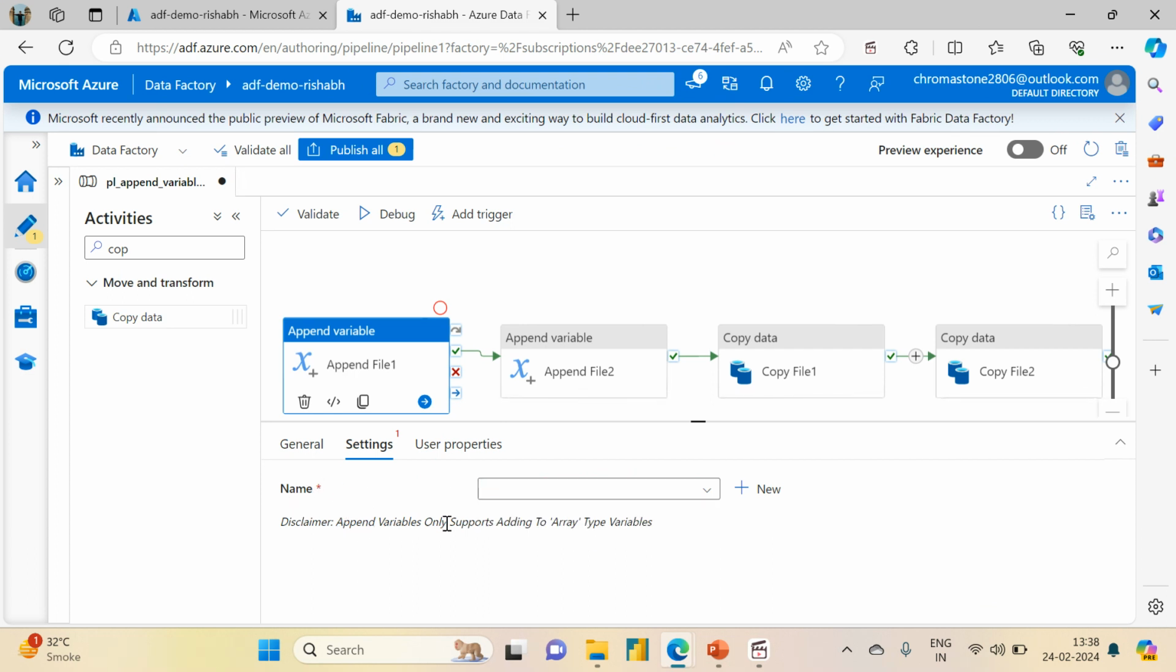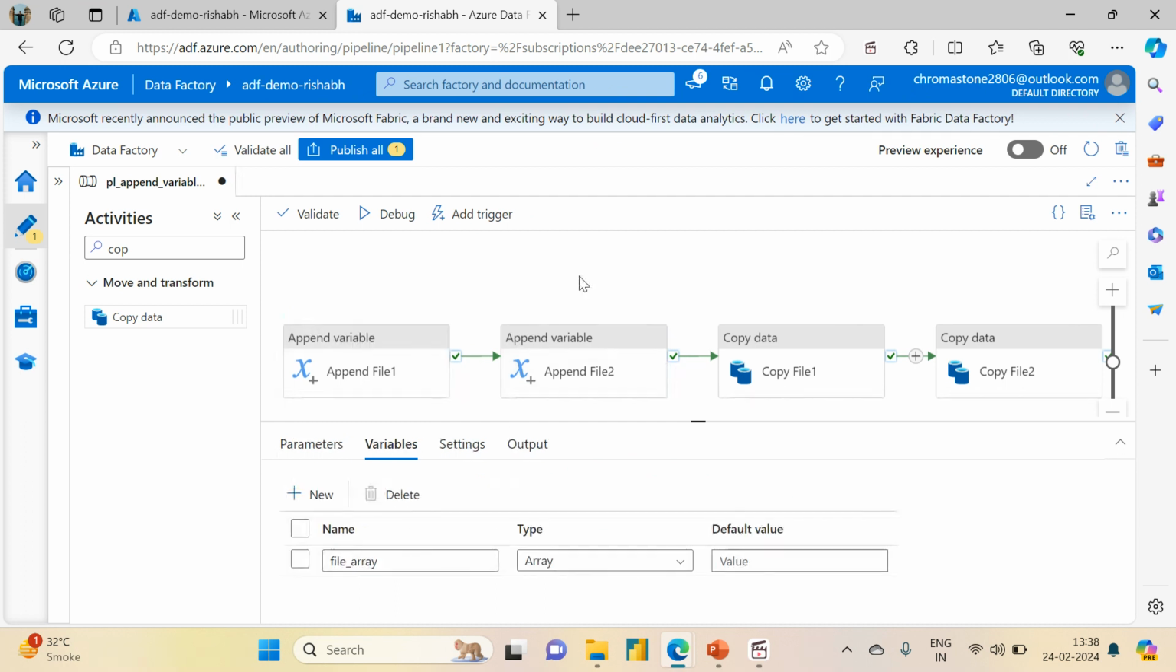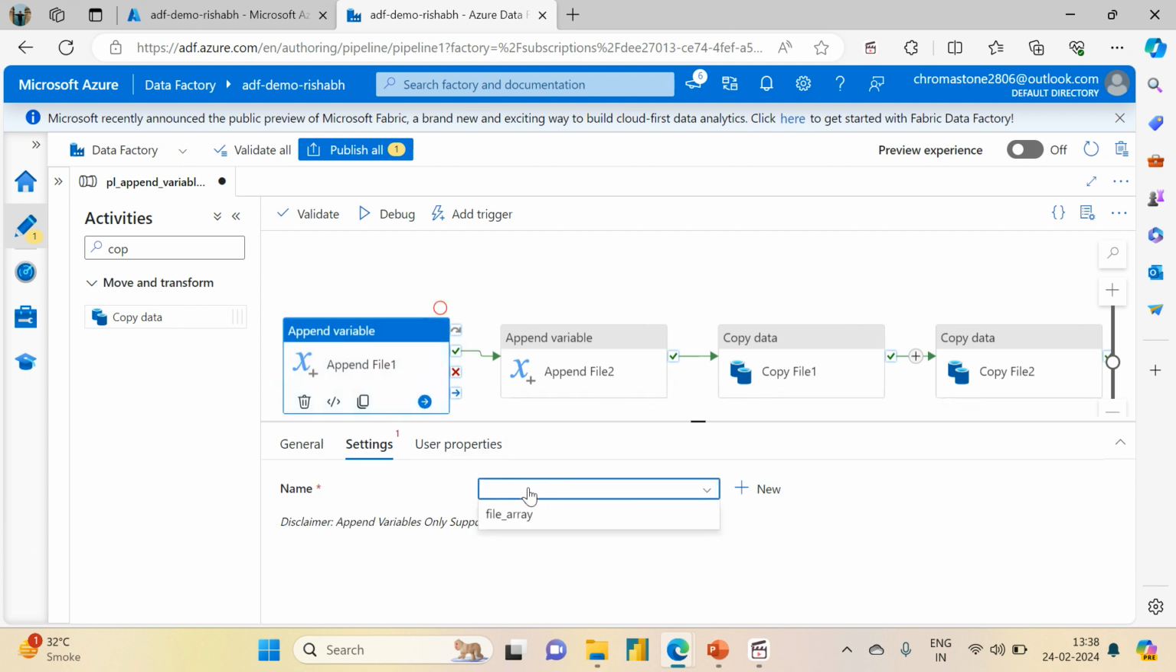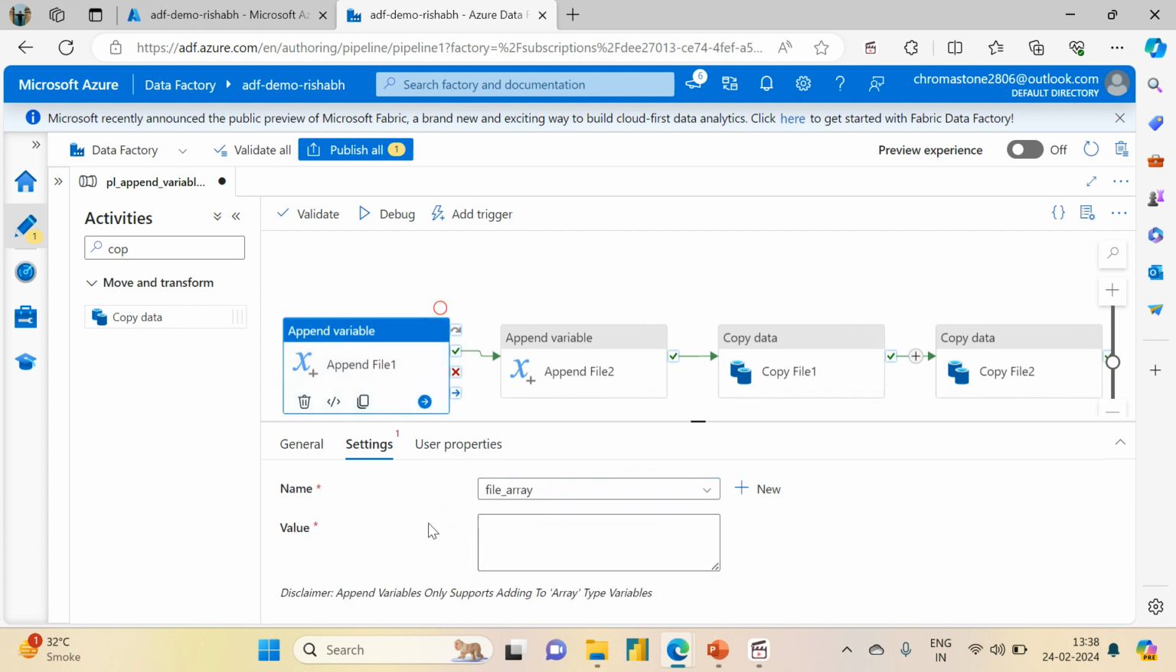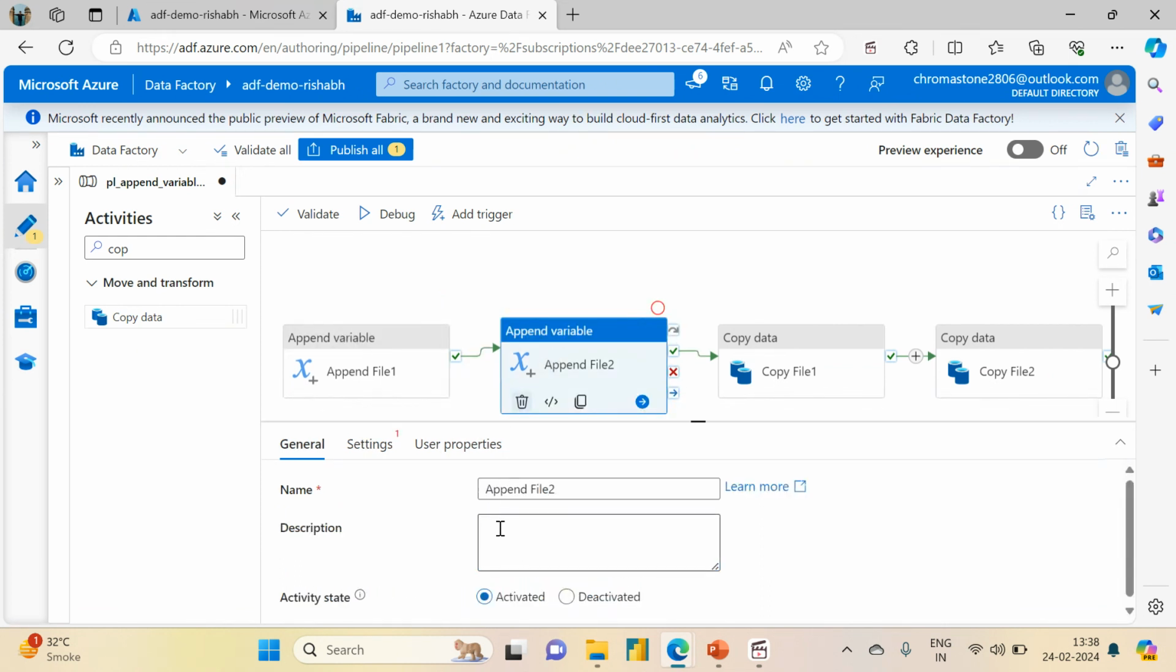As you can see, append variables only support adding to array type variables. So that is why, before you even start working with append variable, make sure that the variable you are going to use here in the append variable activity is of array type. Now you click on file array and you give the value. So I'm going to say file1.txt. Again, for append file2, I'm going to say file2.txt.